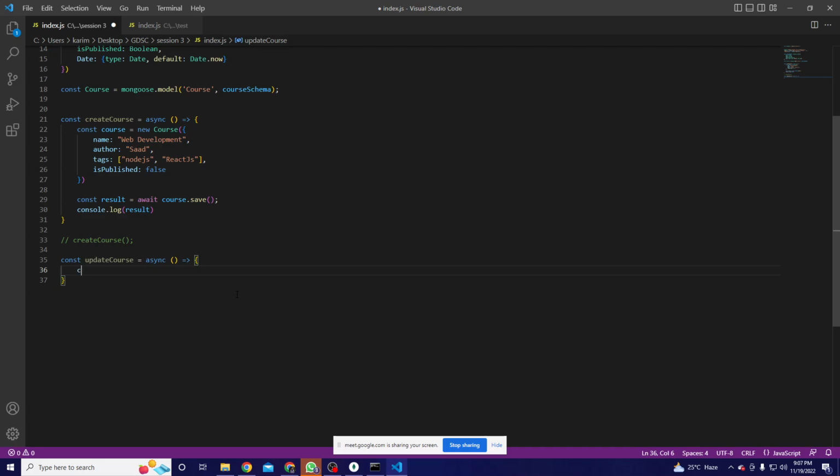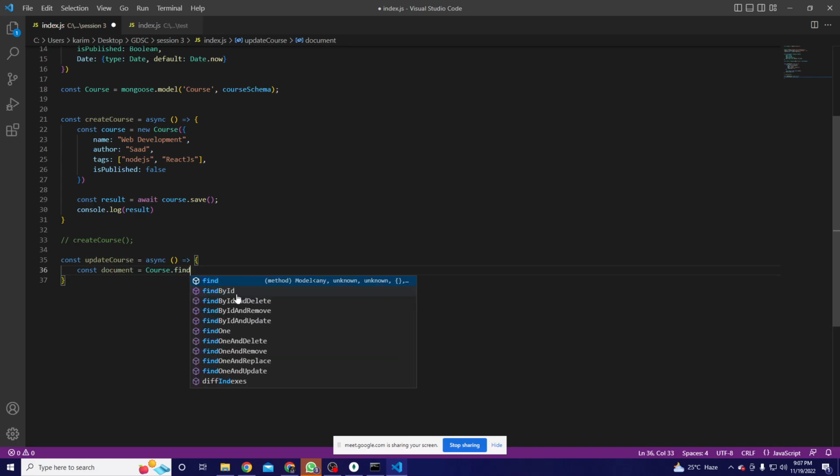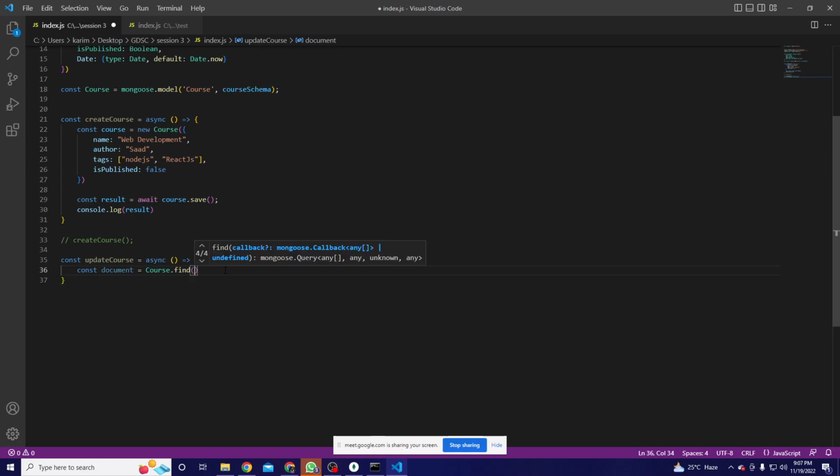So to fetch documents, if I write const document equals course, we need to access our model, and we have a function called course.find. See, if I write find, I have multiple functions, okay? I have course.find, find by ID, find by ID and delete, find by ID and remove, find by ID and update, and so on. There are many options. So we'll be using the simple find option.